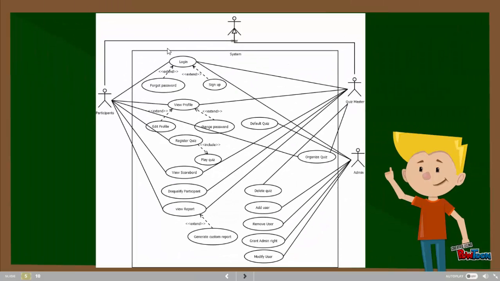This is the use case diagram of our system. We have two major functionalities, that is organize quiz and play quiz, which will be explained in detail throughout this video. Apart from that, we are having login functionality with extended functionalities of forgot password and sign up. Similarly, view profile is extended functionality of edit profile and change password.